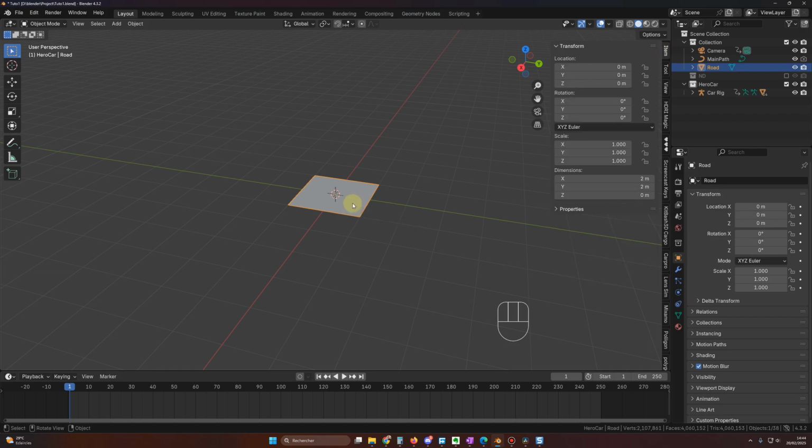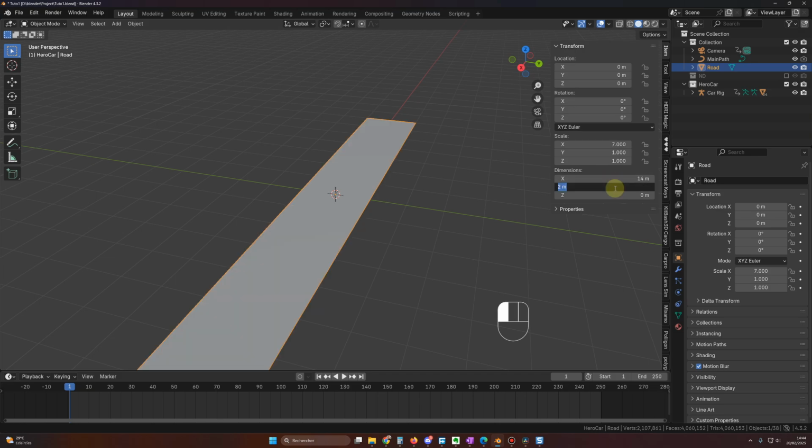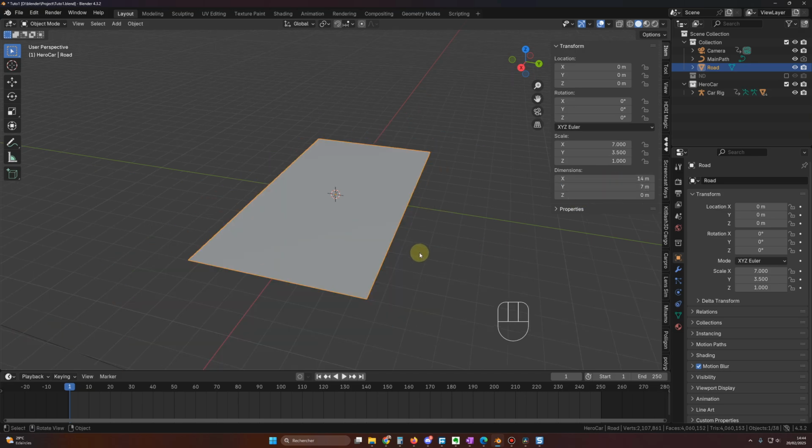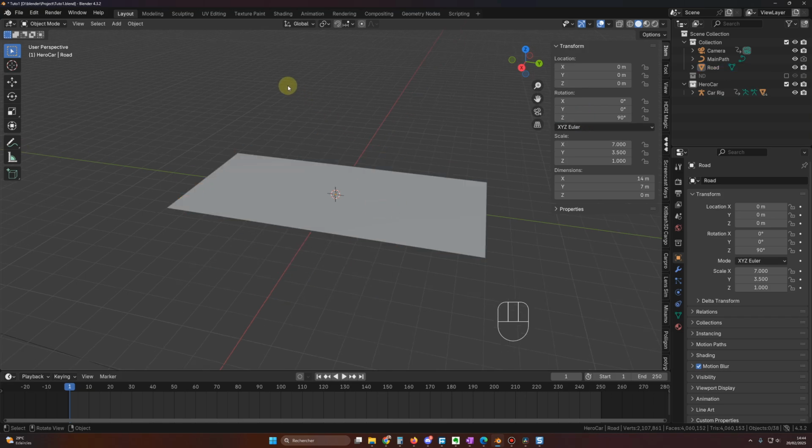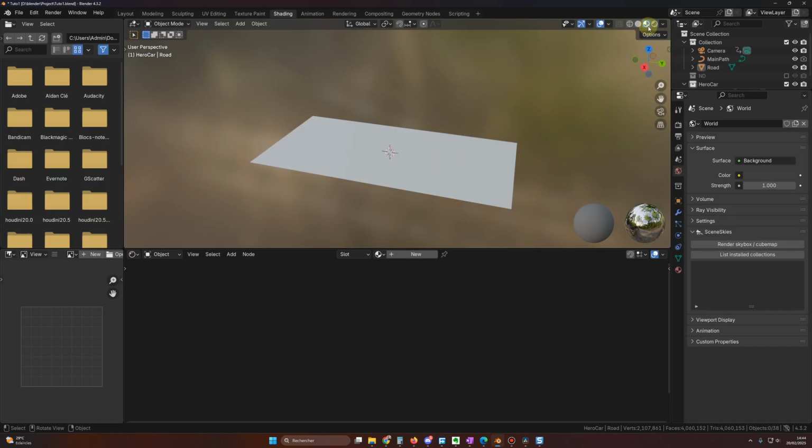And we change the dimension of the plane. So 14 meters for X and 7 meters for Y. Let's rotate it 90 degrees on the Z axis. Now we need to texture it. So we go in shading. Here, be sure to be in material preview mode. Okay, this one. You select the plane and you click new to create a new material for the road.